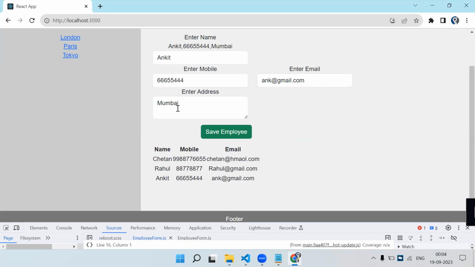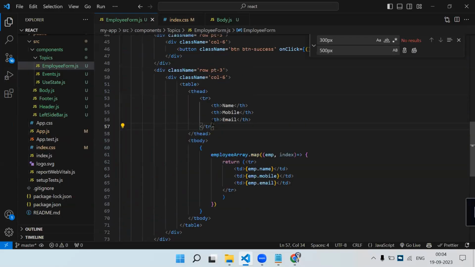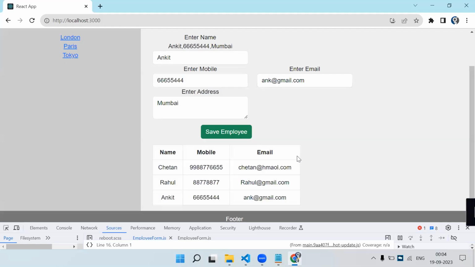Let's just add a class, then it will look proper. So class name, table border, so it will take the full width and everything. Yes, so you can see a proper table is visible over here. So this is how we deal with the form. Once again, I will revise.